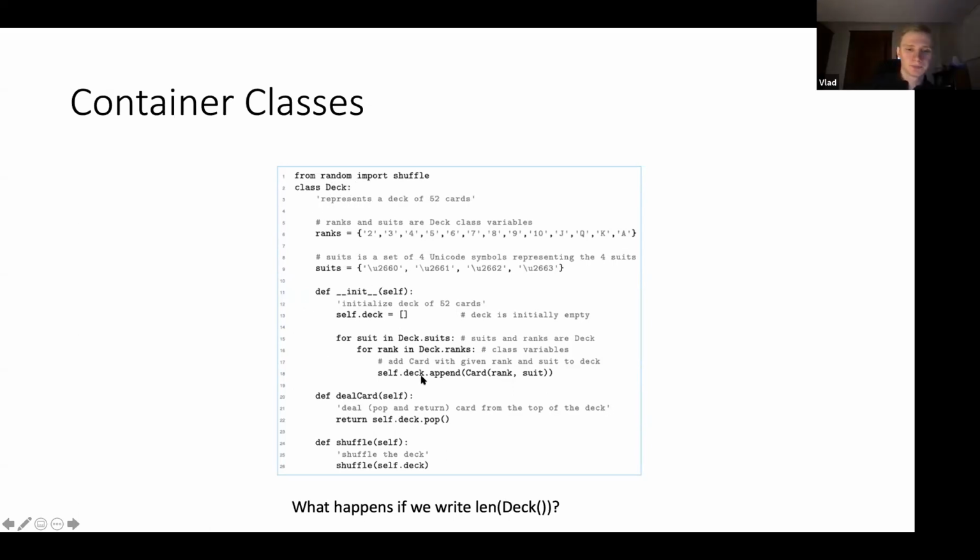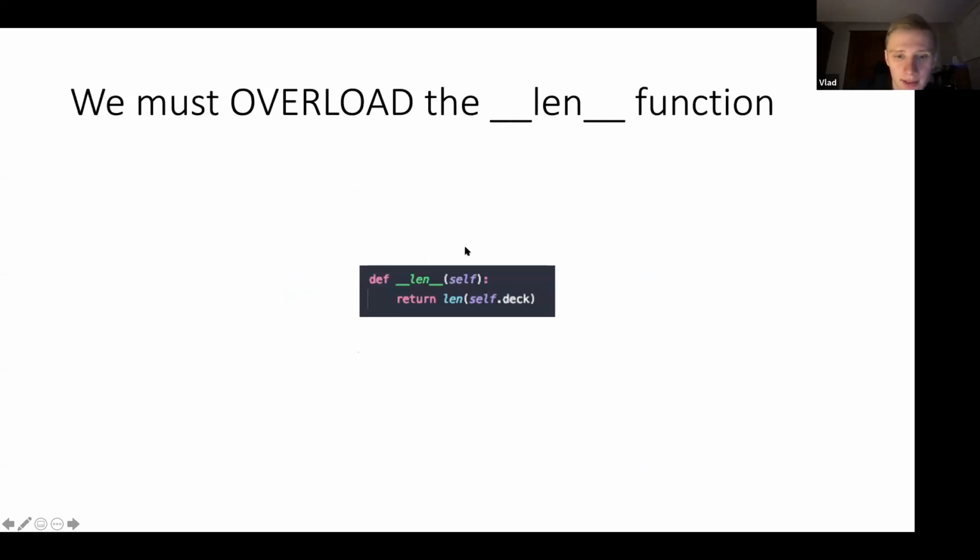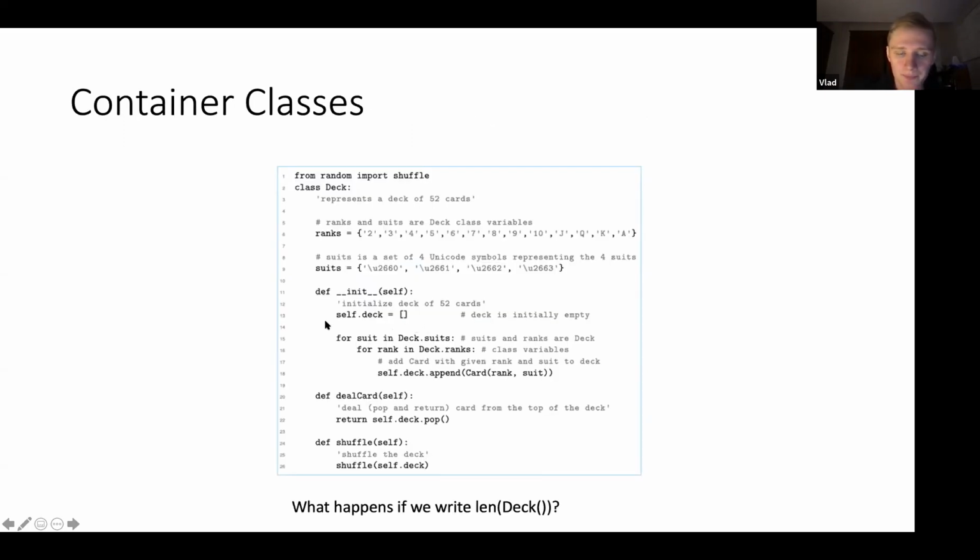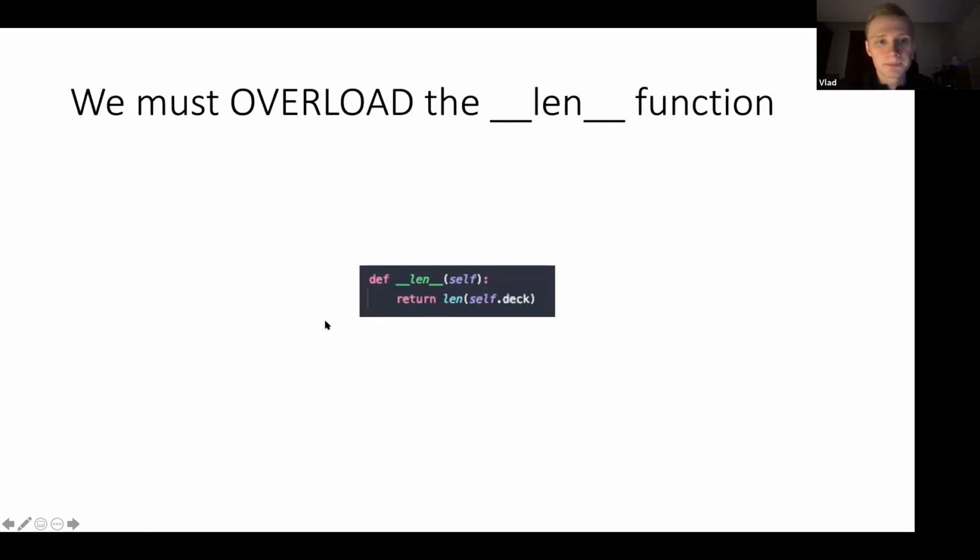So what we do here is we overload length. That's 2 underscores on both sides. We have self right here, and then we return the length of the array, so self.deck. And then it's going to work.